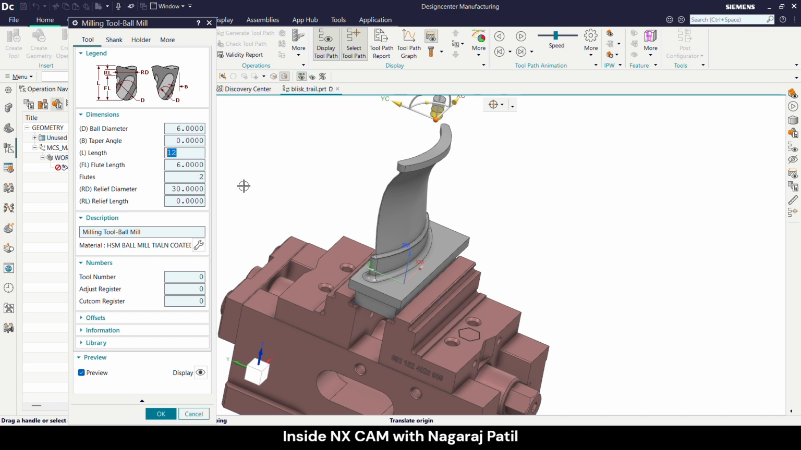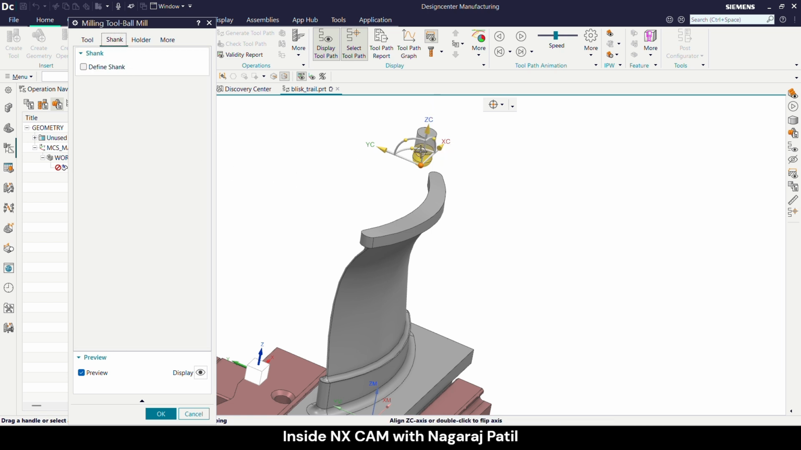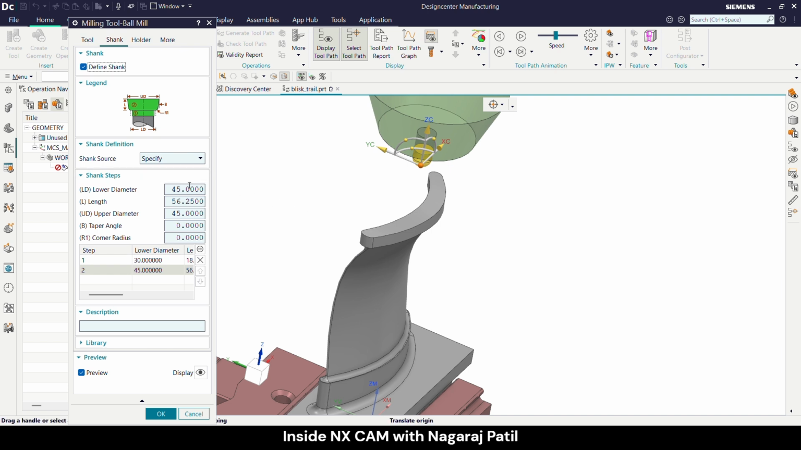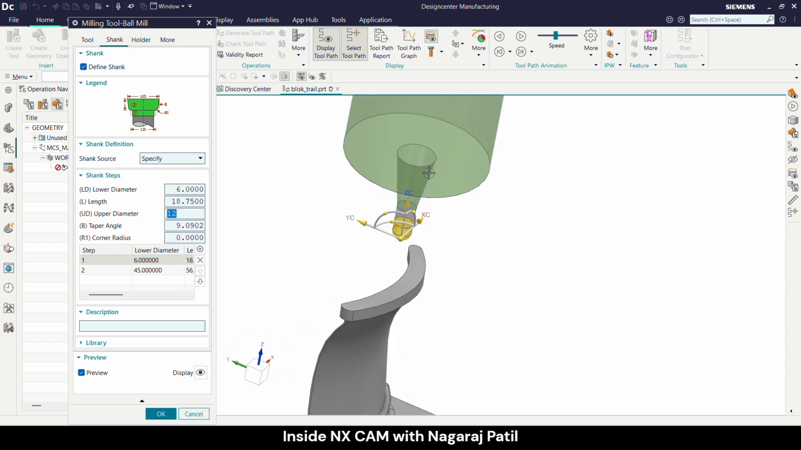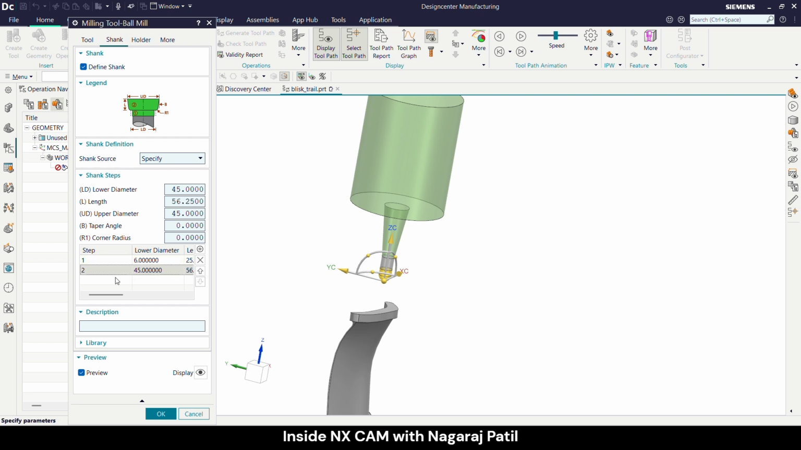For this, as this length is very small, you need to define a shank and you need to mention the dimensions of that. The lower diameter will be 6, the upper diameter will be whatever there is in your tool, you need to mention. Here I have taken lower diameter as 6, upper diameter as 12, the length I will give as 25. You can see that type of shank is going to be created. This additional step is there that I don't want, I will remove.